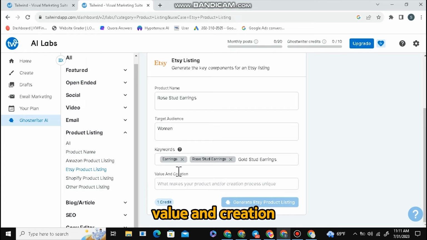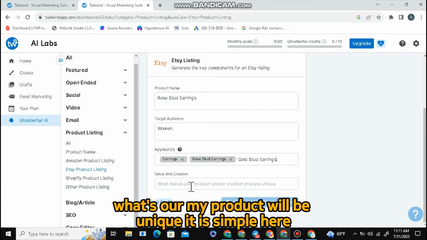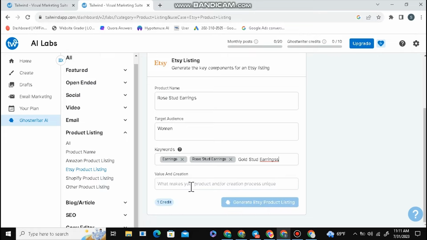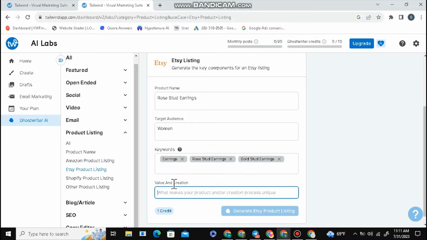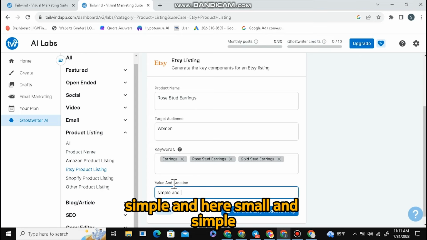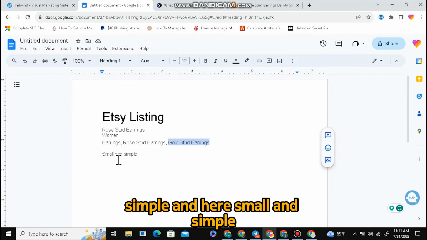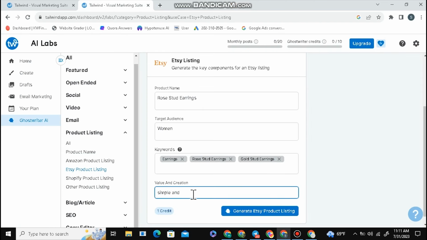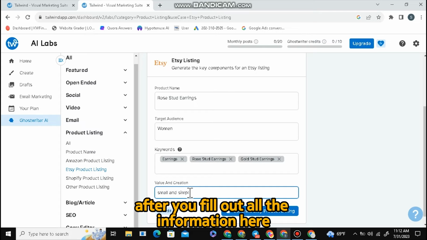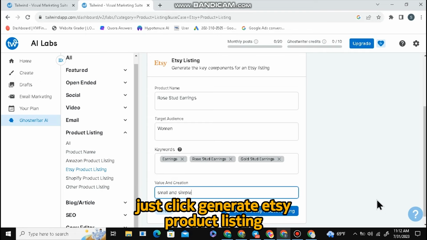Value and creation. What will make my product unique? It is simple here. Simple, and here, small and simple. So after you fill out all the information here, just click generate Etsy product listing.